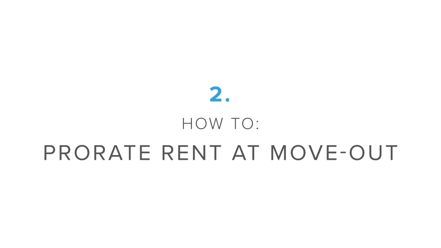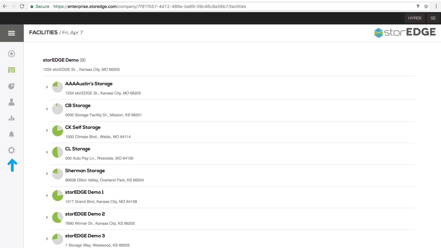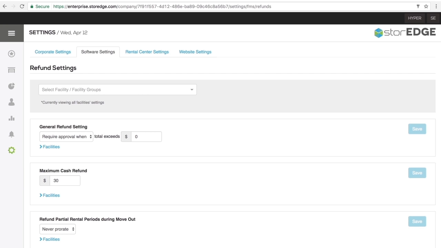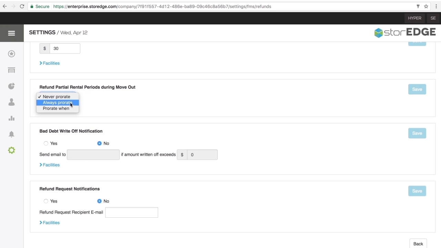How to prorate rent at move-out. To prorate rent at move-out, adjust the refund partial rental periods in settings. You can do this in the corporate section of your software under the Refund section of your Software Settings tab. You can learn more about refund settings on our help site.